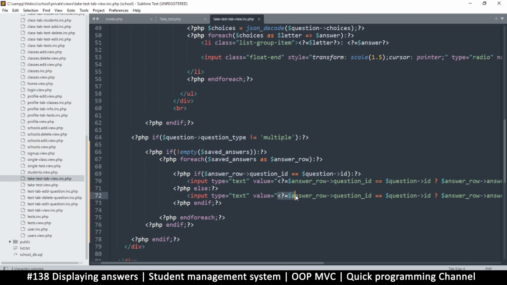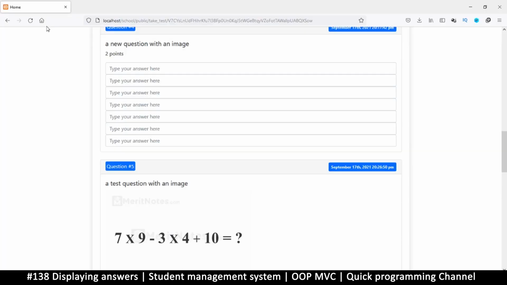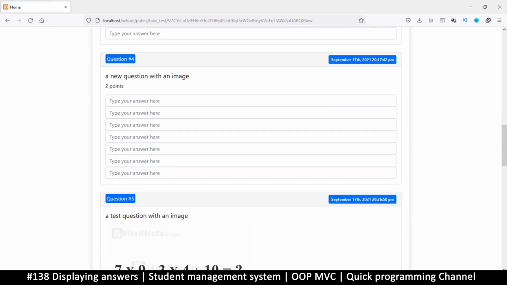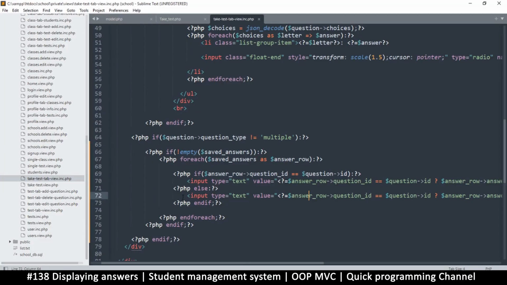Actually, this is not going to work out, is it? Let me try and refresh. Yeah, just as I thought. Nothing really changes unless we remove the if statement here. Great.